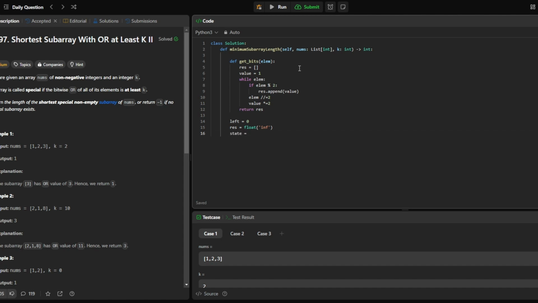So state is going to be a counter. Now the state value is going to be 0, because this is the OR value of the current window, starting at 0 because we haven't added anything yet. So now, as I said before in the drawing explanation, let's start expanding the window with a for loop. So for right, element in enumerate nums. Each time we move the right pointer, we are adding a number to the window.